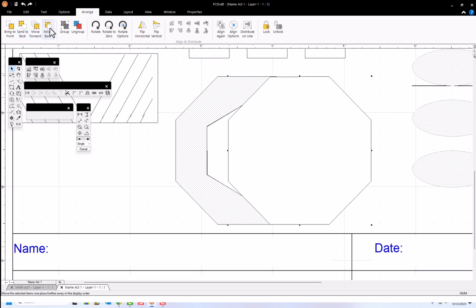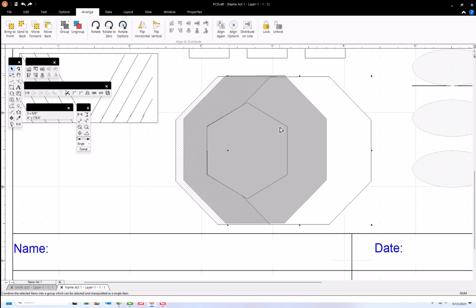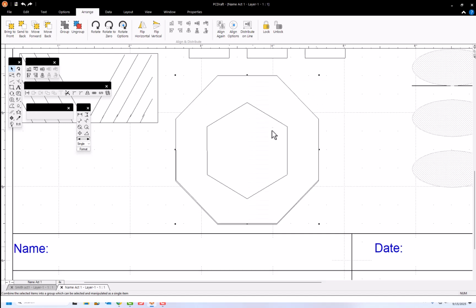So if I move it back one layer, see how it moved it behind this one. I don't want to send it all the way to the back, I just want to move it behind this layer. Now I can move this back in place to where I wanted it, and it looks perfect.